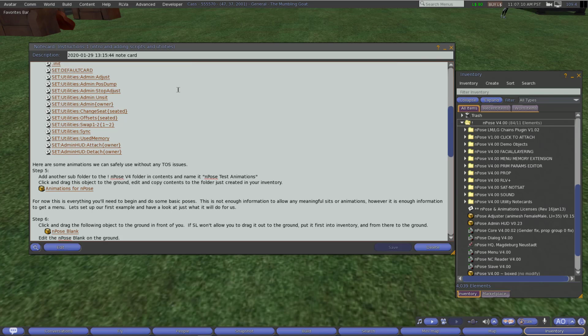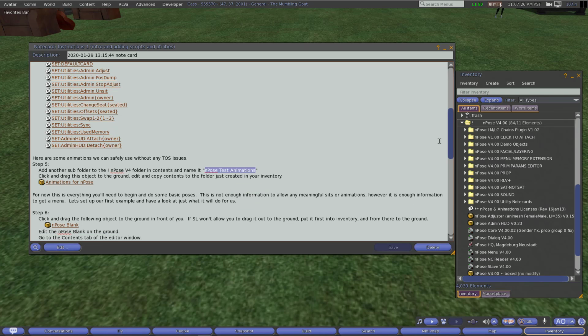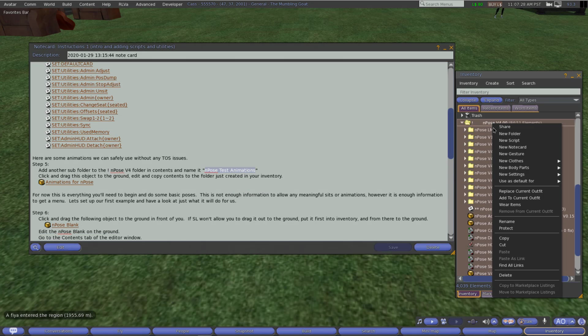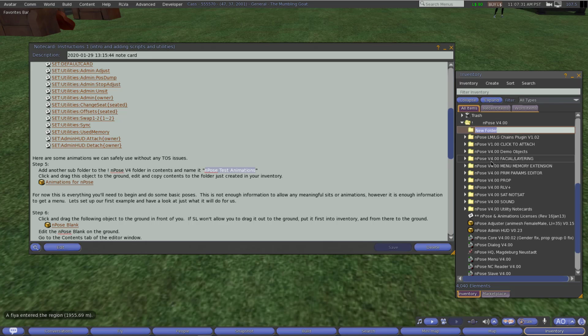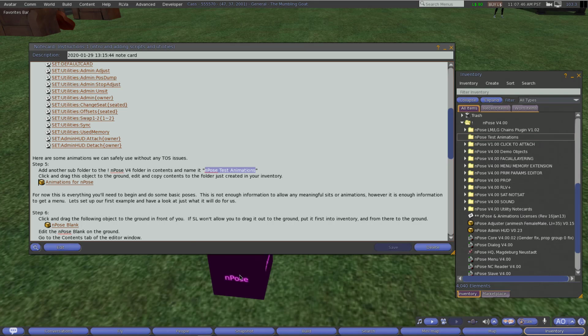So we can go ahead and continue at step 5, which is to create a subfolder in the V4 folder and name it nPose test animations. And I'll go ahead and copy this. And over here, I will create a new folder and paste that name into it. So now I have that folder. Nothing is in it yet. It says click and drag the object to the ground, such as this. So I'll go ahead and do that.